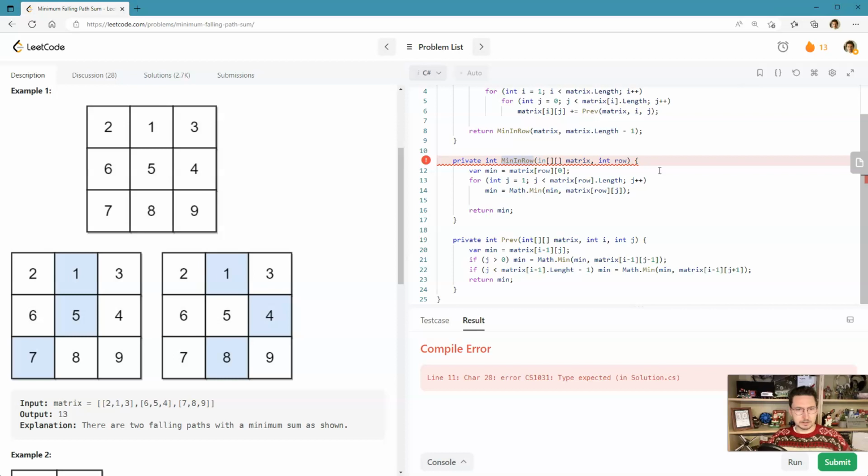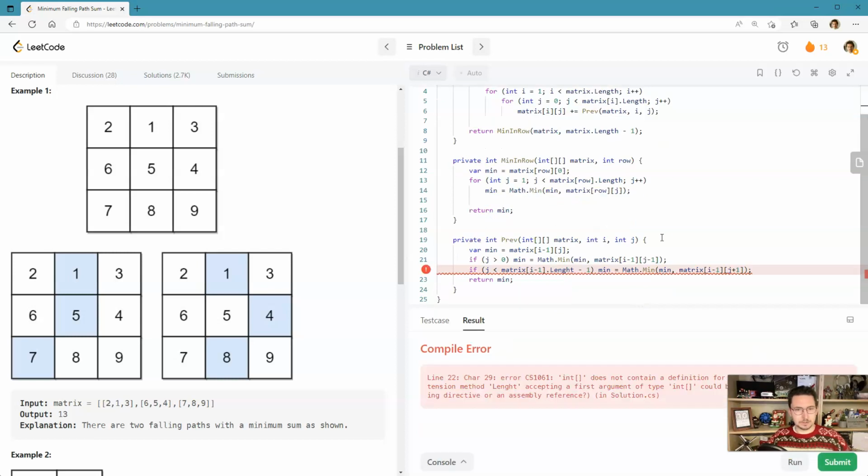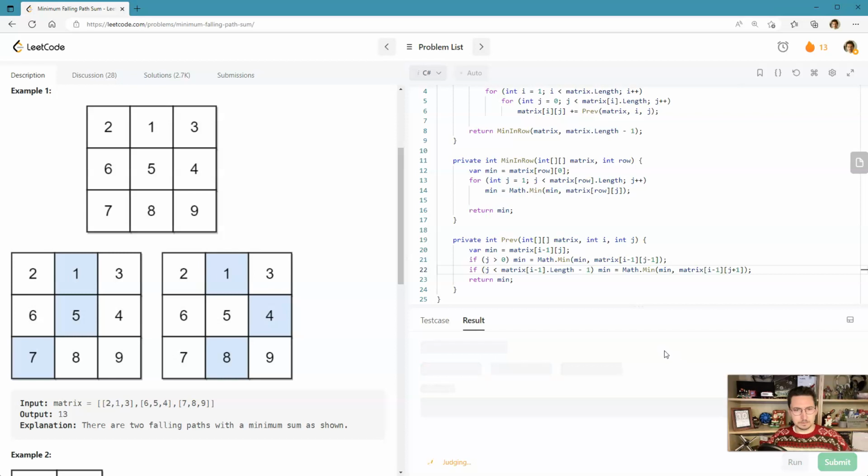Okay. Yes, typo. And what here? Oh, yes, typo here. Okay, both cases work. Let's submit.